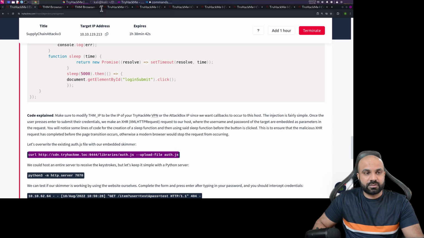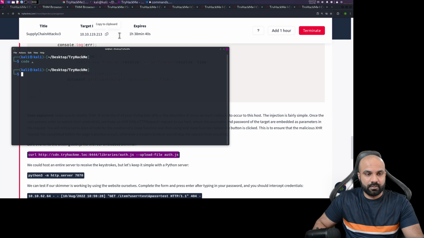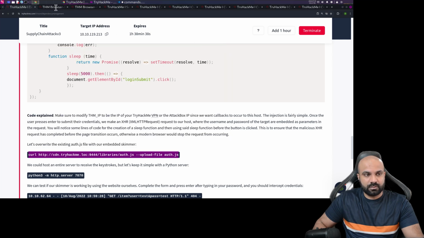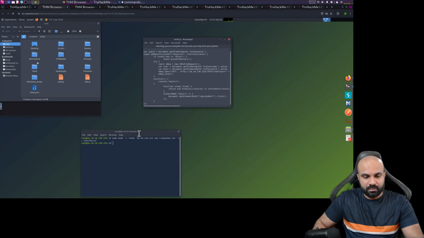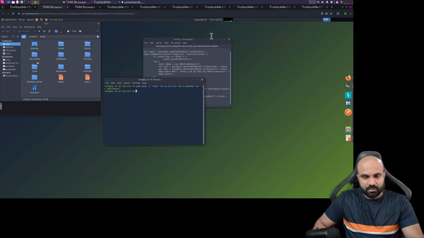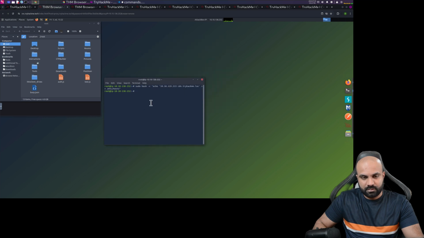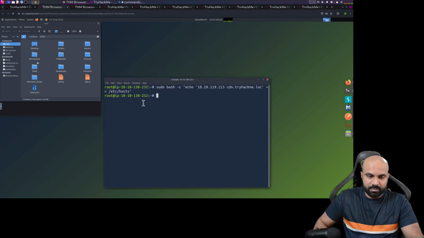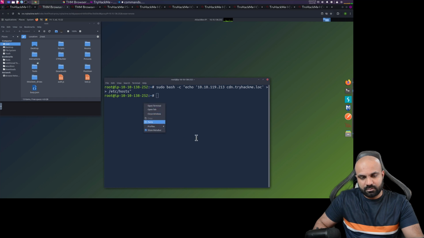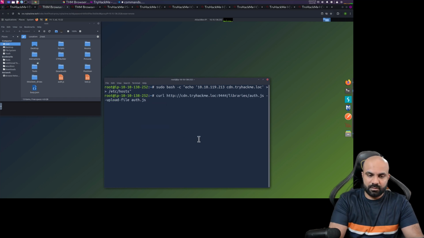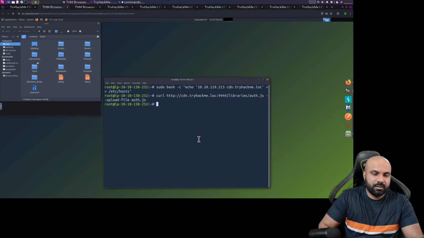Upload dash file. So not this one. Here. Let me save it first, and now I can close it. Make it a little bit bigger. Here is curl. We are uploading the file with dash upload dash file and .js. It is uploaded.